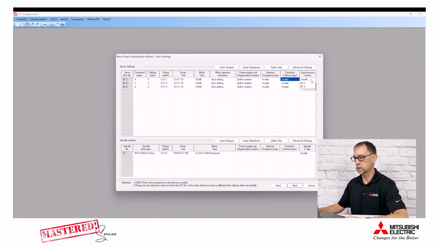And last but not least is our synchronous control. And this is if I utilized 2 servo systems, so 2 servos, 2 motors that would control one axis and they would be synchronized together. Again, we'll leave this as the default invalid.